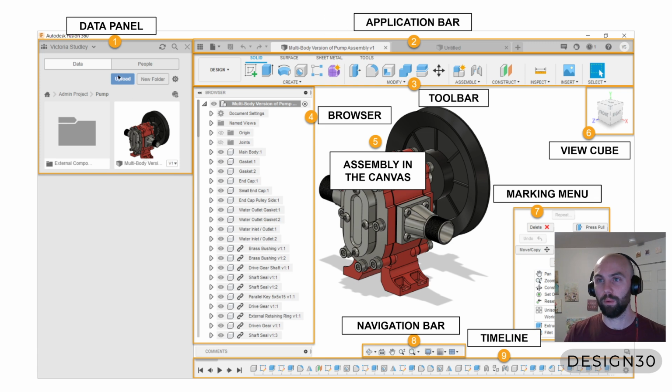So starting here with the data panel, this is where your files are going to be stored. You can have folder structures, you're going to have your assemblies and part files, things like that. This is very similar to your file explorer if you're using a PC, something that we're all very familiar with for the most part. So it's pretty intuitive, very similar to a general file explorer.